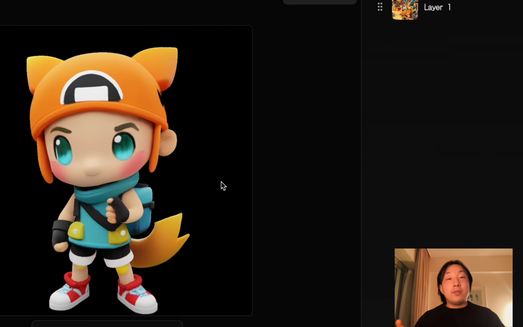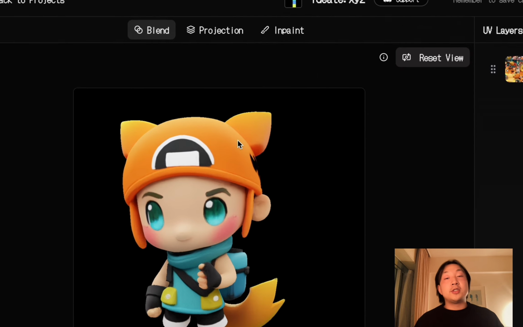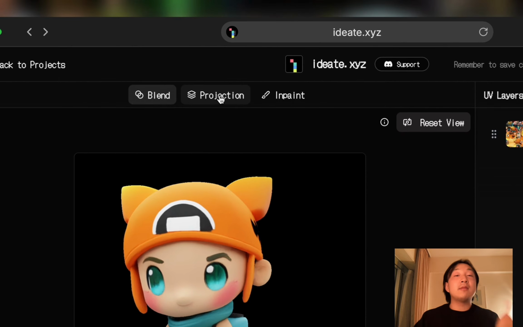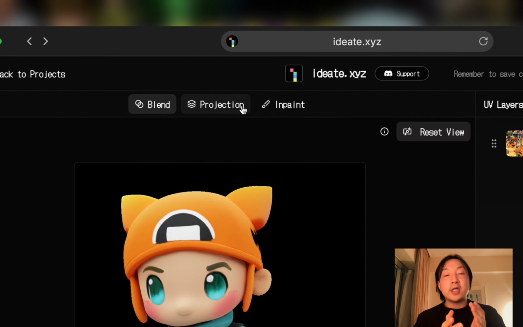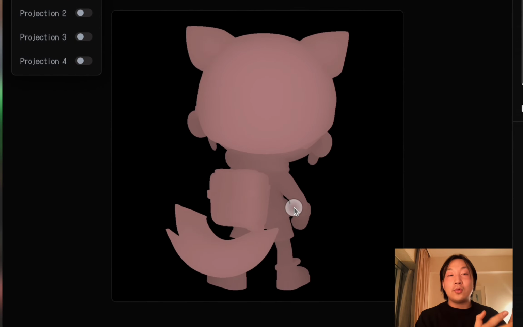So this is blend mode. We'll get to how to use it along with projection mode and also in paint mode in a bit. Now let's go into projection mode. Use projection when you want to rework the texture completely or at a very large scale, because essentially what it does is regenerate a new texture for this model from different camera angles.